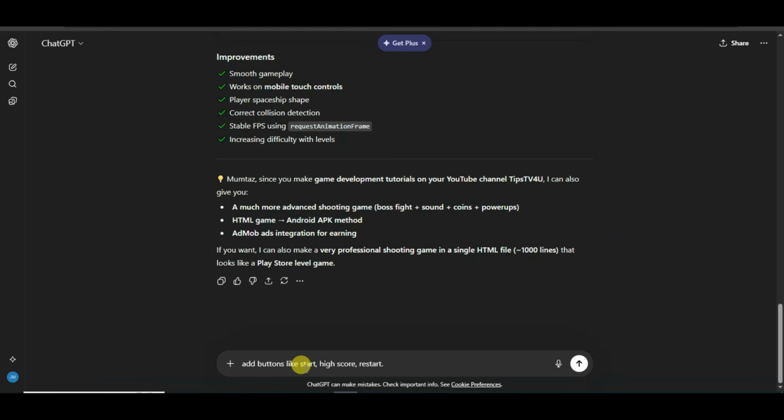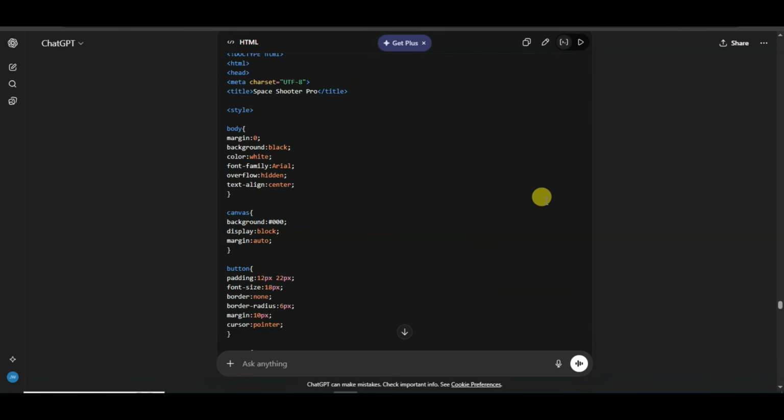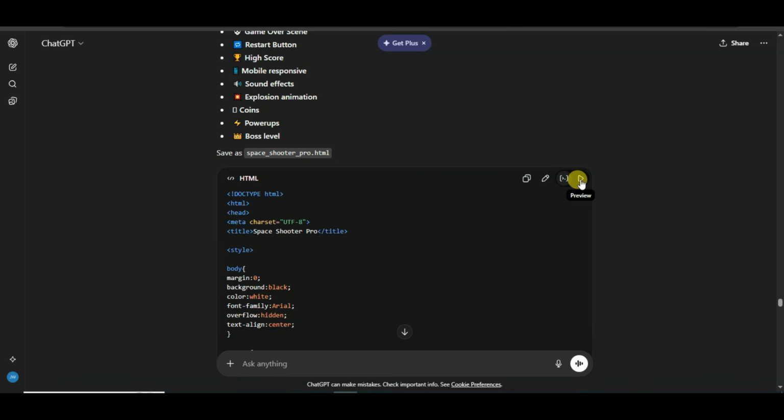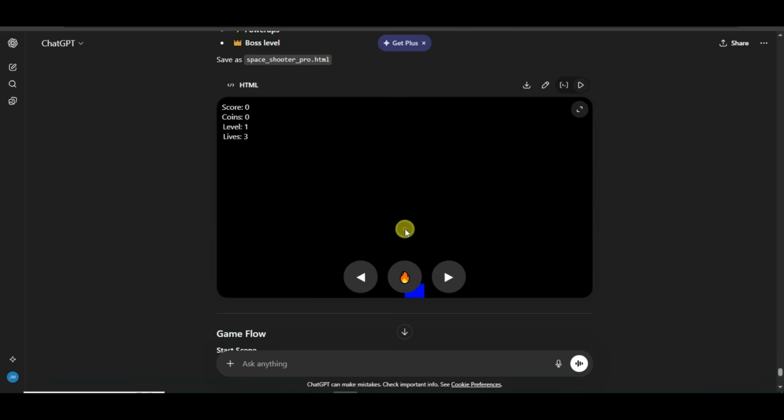You can type a prompt: add buttons like start, high score and restart. Click on this button. Here you can see ChatGPT platform has fixed all issues. You can click here to preview this game. Here it is showing the game name, here the high score, and here the play button. You can click here to play this game.